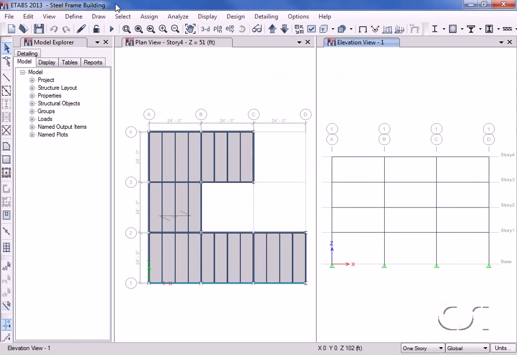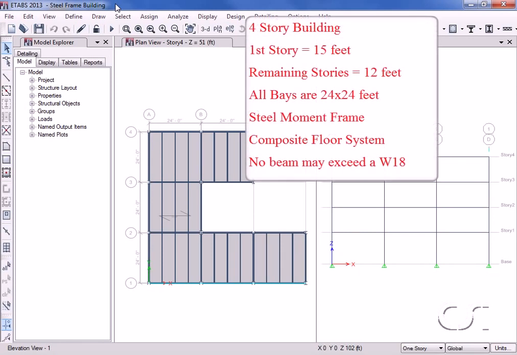Our project will be a 4-story building where the first story is 15 feet tall and the remaining stories are each 12 feet high. The bays are all 24 feet by 24 feet, and the lateral system will be steel moment frames. No beam may exceed a depth of 18 inches.